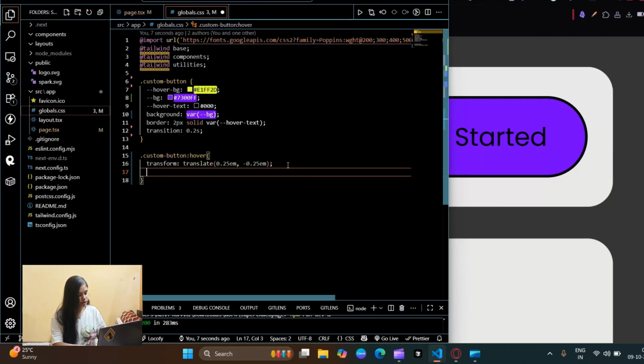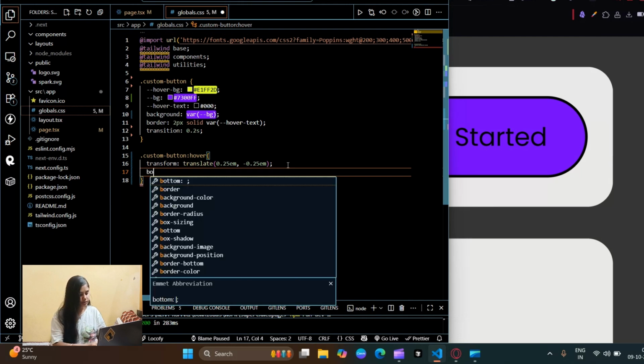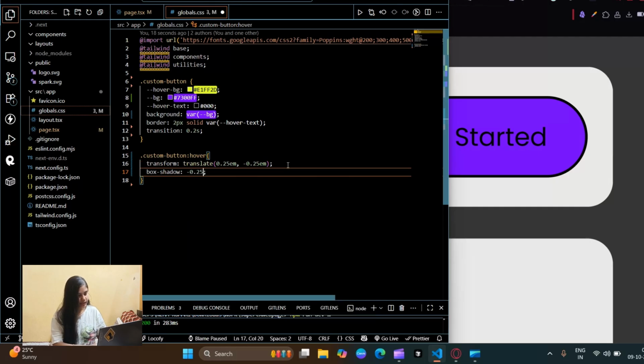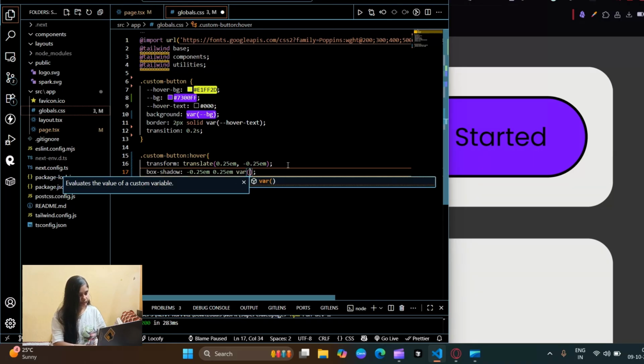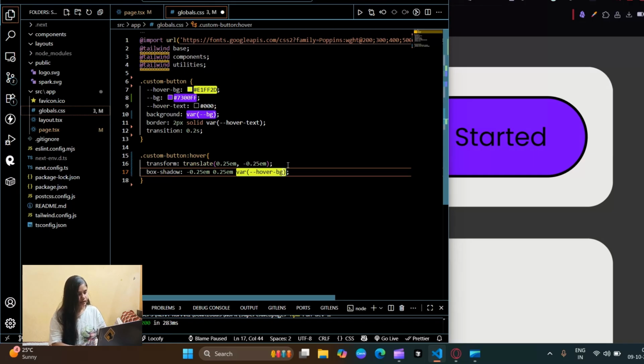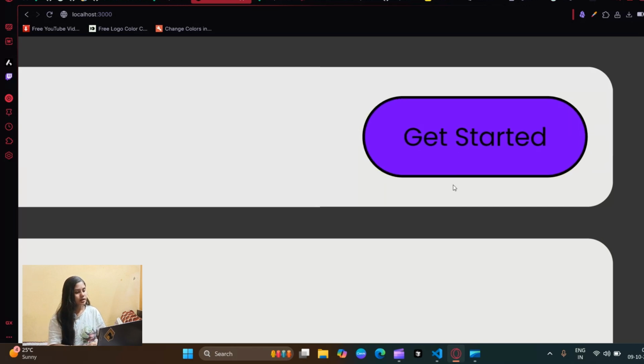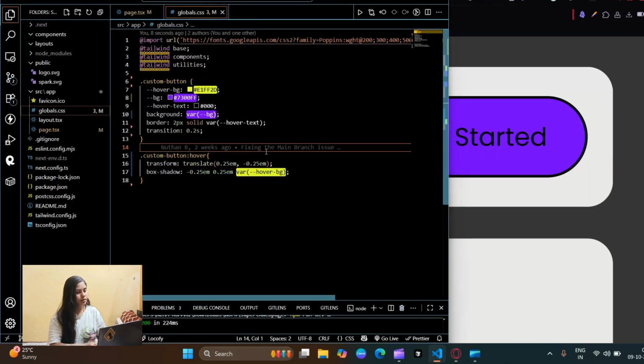Now when I hover on it, we want some background color, so I will apply box shadow of minus 0.25 em width on the x and 0.25 width on y, and I will apply the color shadow hover bg. So you can see when I hover on it, you can see the background color of yellow color, right?